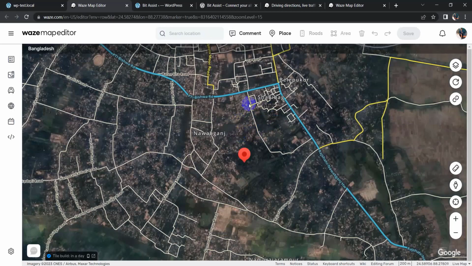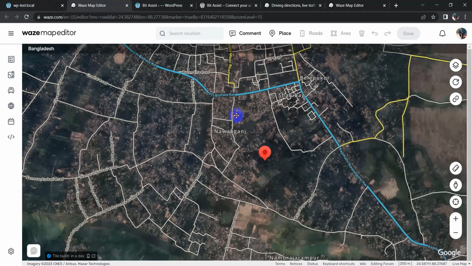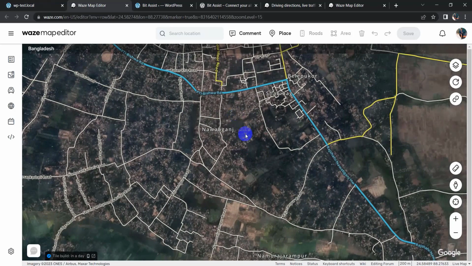Here you can see my map address, which I gave in the link. You can add your own address by adding the link in your Waze channel. So in this way you can add your Waze button on your website.